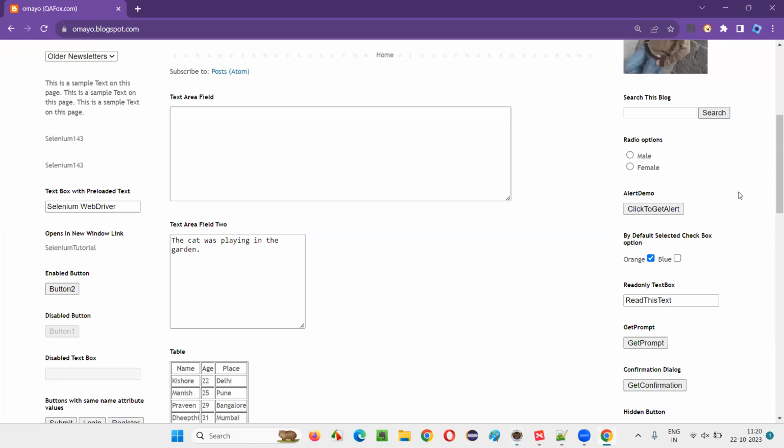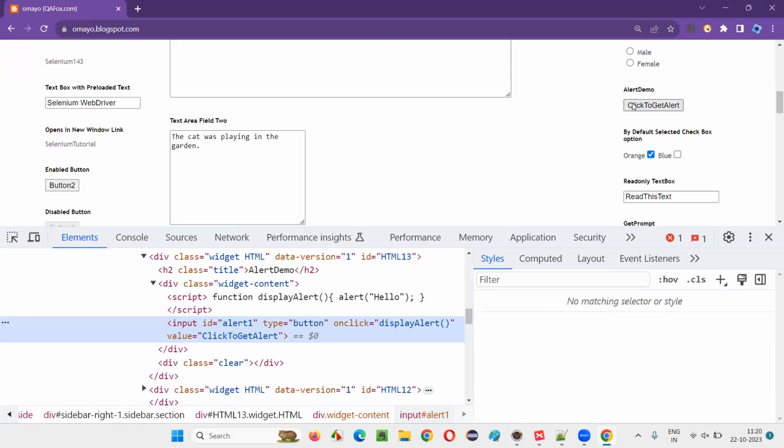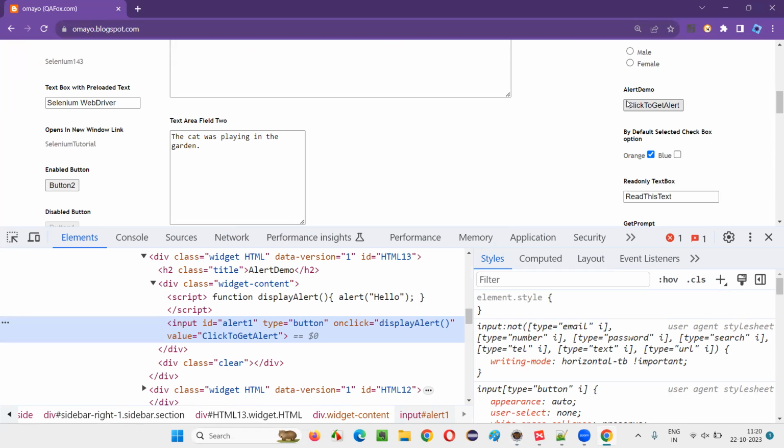So what is the web element? Let's say this is the button. This button is the web element. When I inspect this button, I would like to click on it by providing some X and Y offsets from the left and right corner of this button, which position of this button you want to click. That actually is the X and Y offsets.